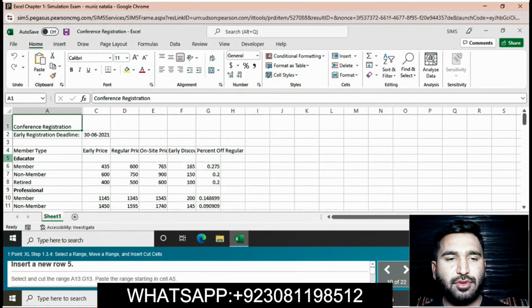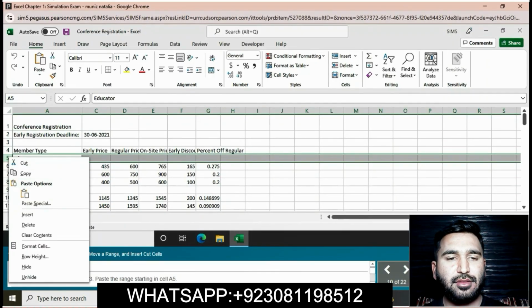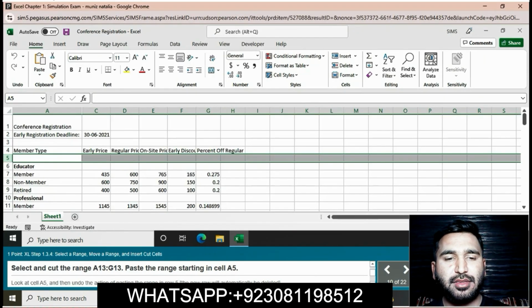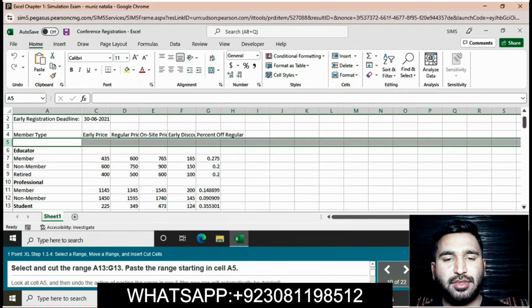Okay, insert a new row. Click on row 5, right click on this and insert. Select and cut the range A13 to G13, then paste into starting cell A5.